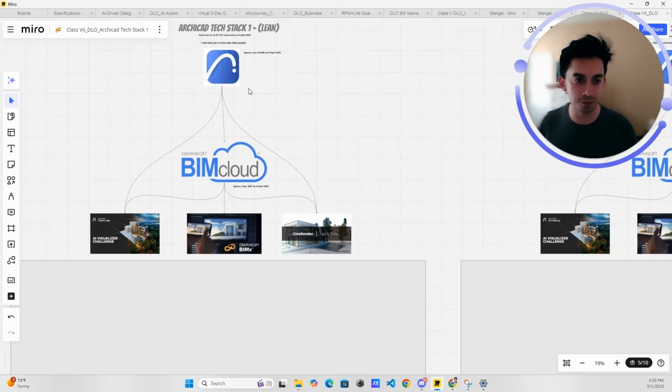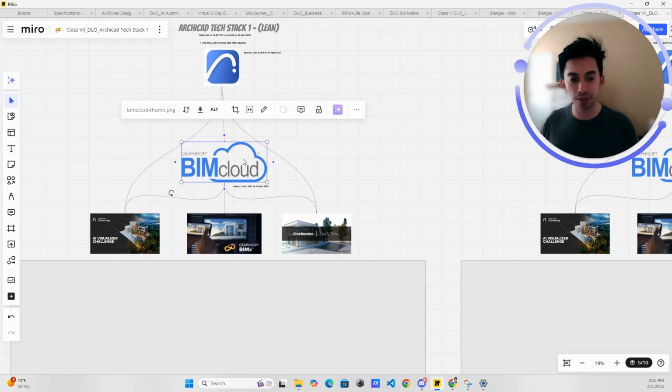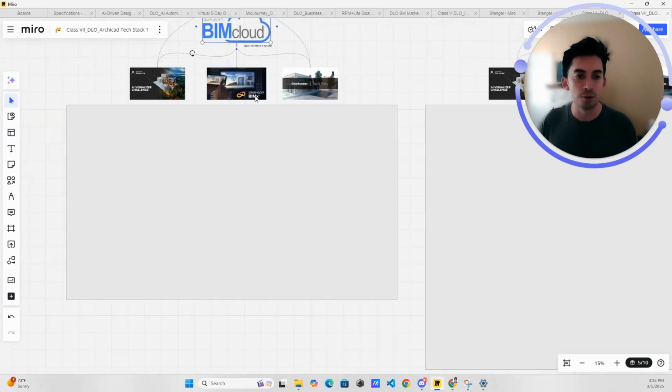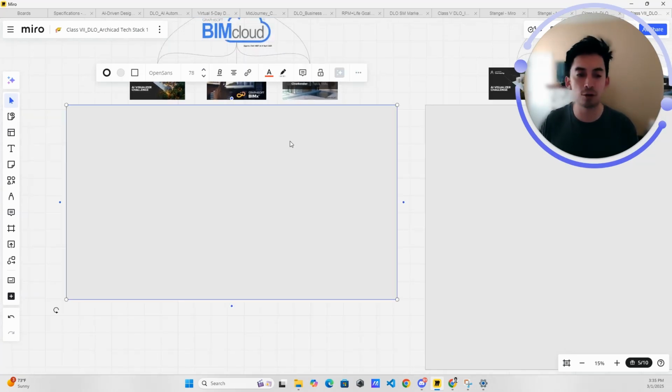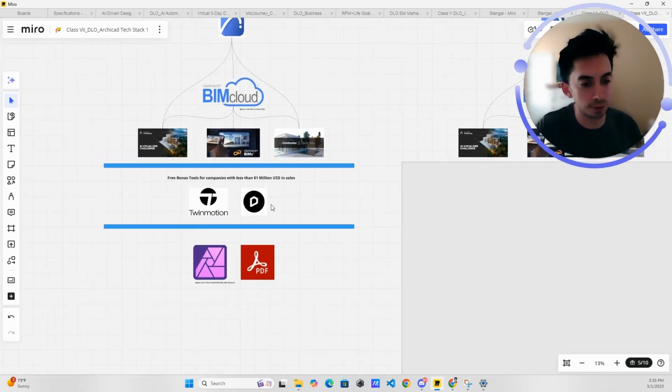It also assumes that you're a small studio. So let's say that you have an ArchiCAD license, you have a BIMcloud license. With that, you have these other resources here. But how else can you complement your workflow here? So here are the other things that you can use.